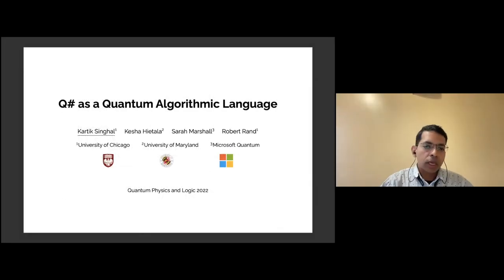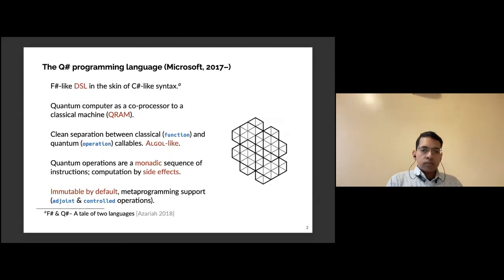Hi, everyone. Today, I would like to present our work on formalizing the Q-Sharp programming language. And I hope to convince you that Q-Sharp is an Algol-like language as well. This is joint work with Kesha Hietala from University of Maryland, Sarah Marshall from Microsoft Quantum, and Robert Rand from University of Chicago. So Q-Sharp is a programming language for quantum computing from Microsoft, announced in 2017.